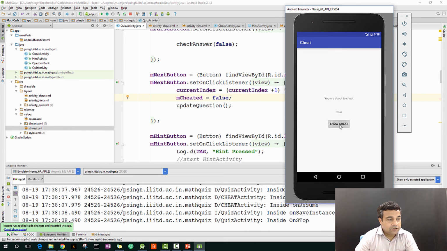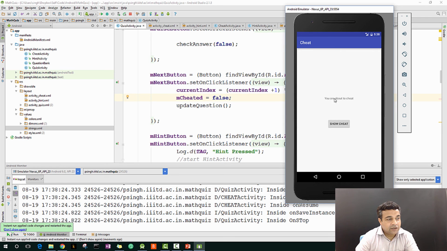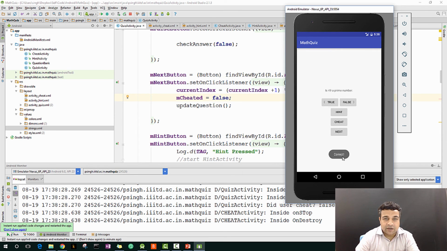We cheat, come back, it is correct. We go to next, we don't cheat, it is again correct. Now one more thing is left to test. We go to next, we press cheat, but we don't press the show cheat button. We come back and we give the answer and it is still correct. So now our application is working correctly.